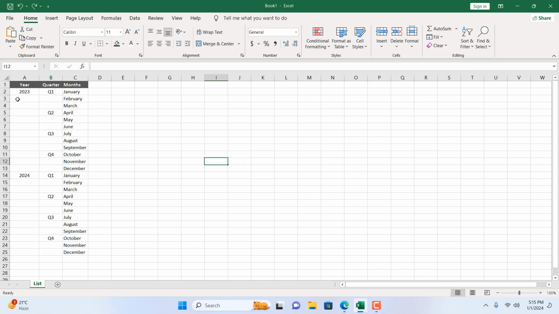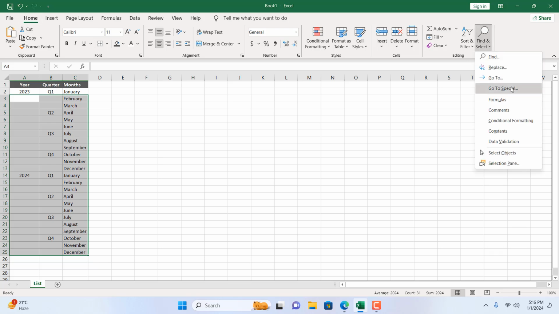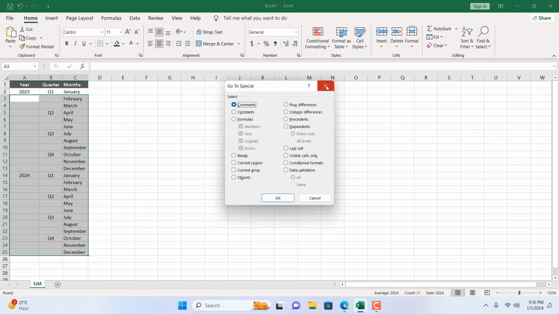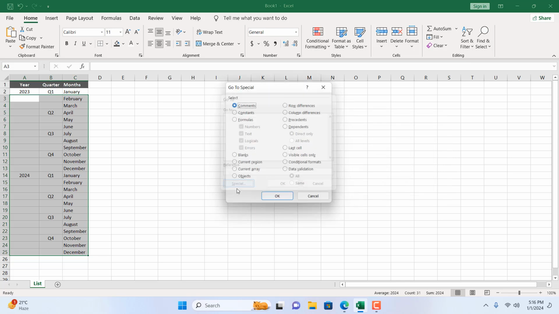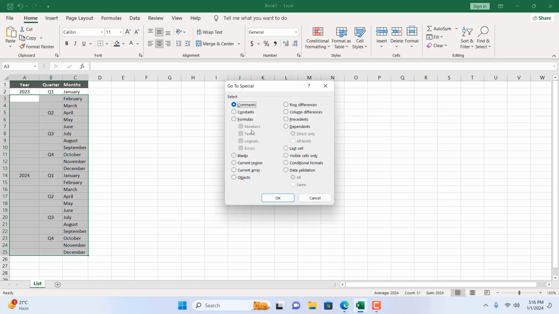First I'm going to select the range starting from the first blank cell and until the end of our data range. Then I'm going to click on the Home tab and from the Find and Select drop down I'm going to select Go To Special, or you can press F5 on your keyboard and click on Special. This will take you to the same Go To Special pop-up, and then select Blanks and click OK.